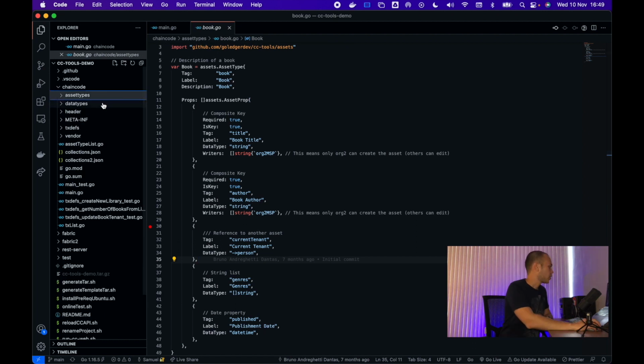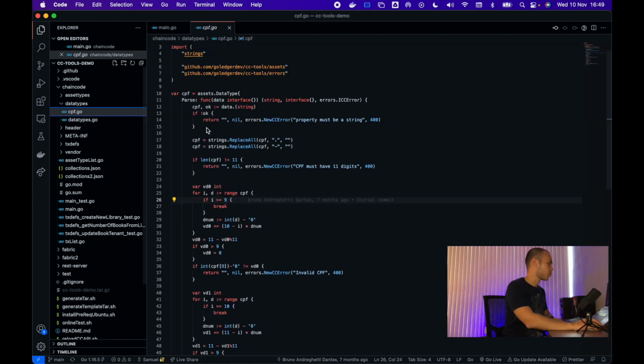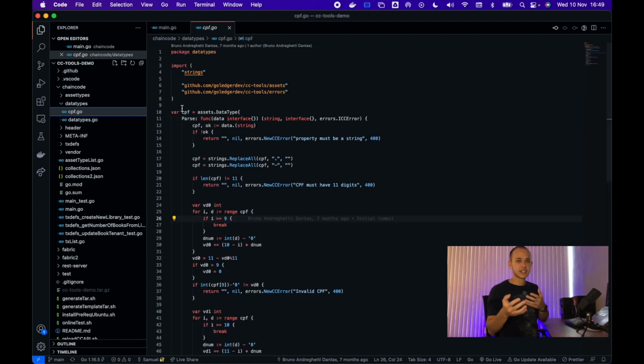So as I said, we have the data types also. We have some primitive data types that includes strings, numbers, date times, and booleans. But also you can create any data type that you want. So for example, here we have a data type that represents a CPF. A data type is pretty much a parse function that will validate this data type against what you want.